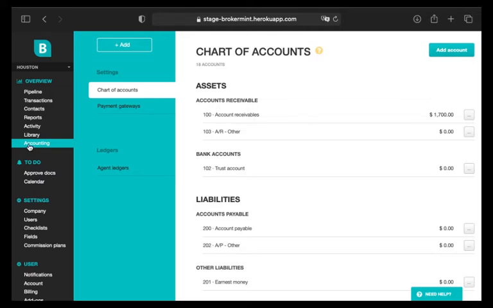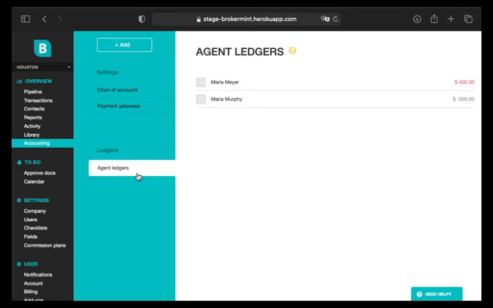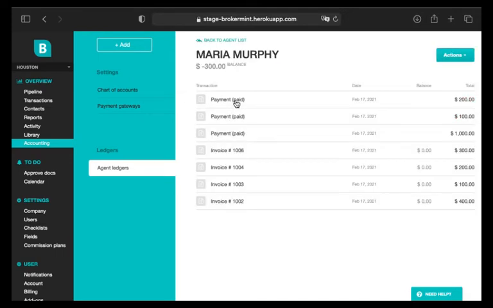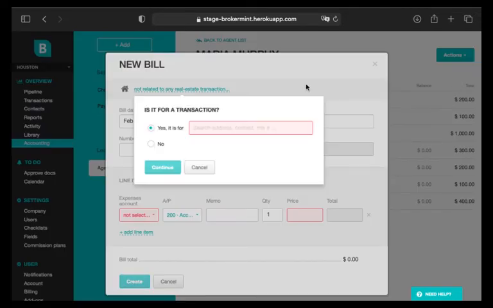To record a bill from an agent ledger, navigate to Accounting under Overview, select Agent Ledgers, and then locate and click an agent whose bill you would like to record. On their agent ledger page, click Actions in the top right-hand corner and select Add Bill.